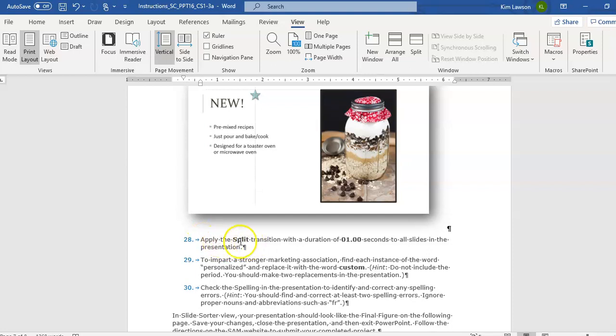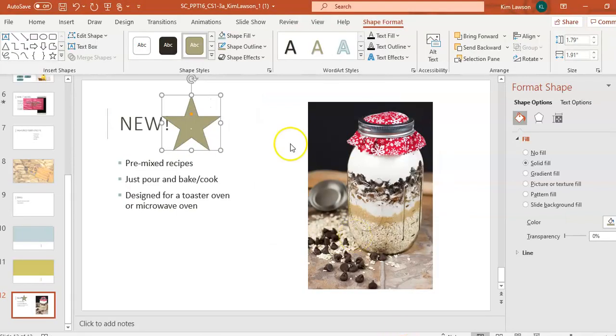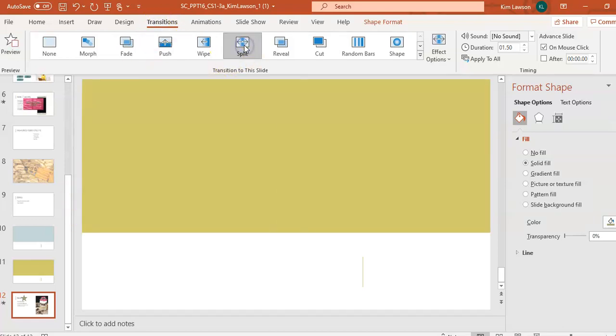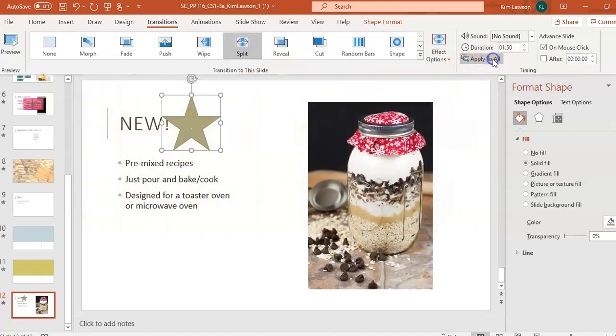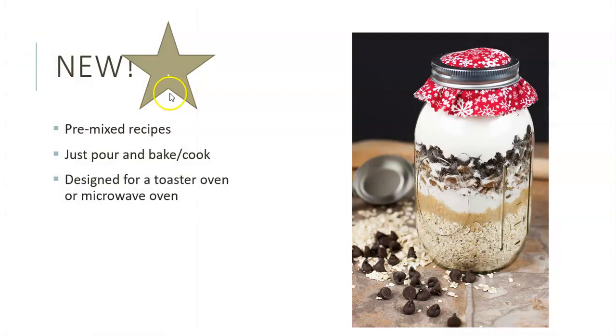28, you're going to apply the split transition, the duration of 0.1 seconds to all the slides in the presentation. So the transitions are different than the animations. Transitions are how you move from one slide to another. You're going to apply the split to all, not just for one, and you're going to change the duration. So that should apply to all of them. So again, if you want to see if it works, just run your presentation. And I just did that one slide, but it should actually apply to all of them.